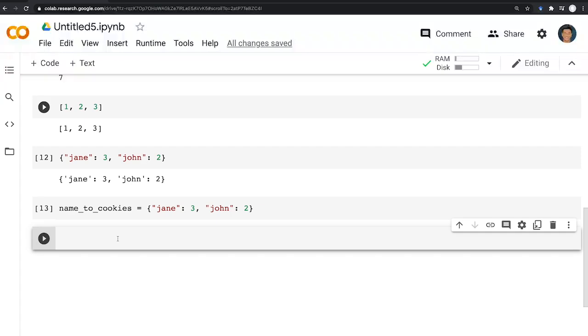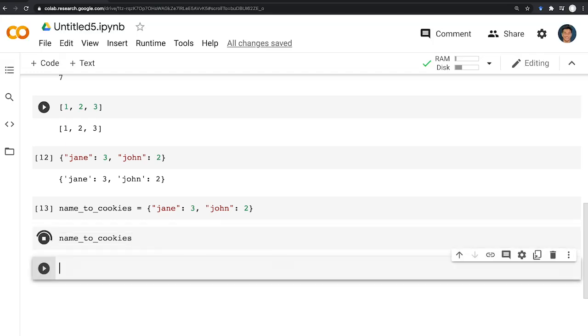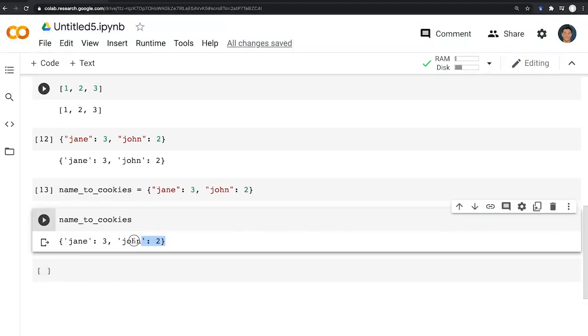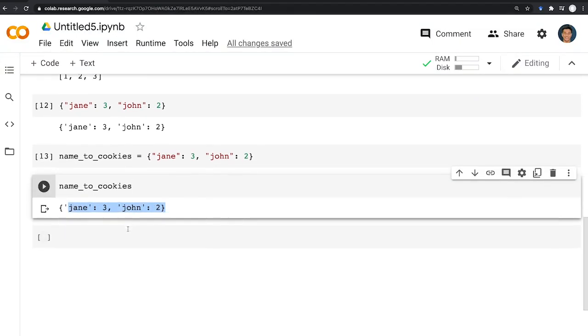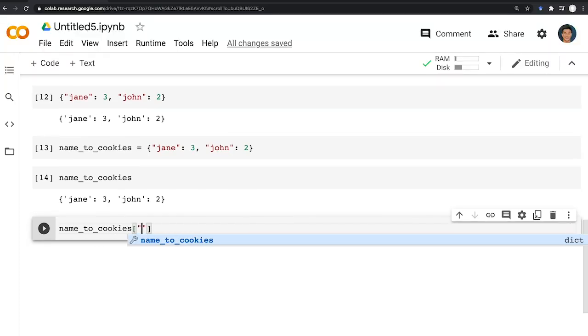Again, because we have defined a variable, there is no output. Let's go ahead and now output the contents of this variable. Run the cell, and there are the contents of the variable. Let's go ahead and access the value for the key Jane. So name to cookies of Jane.